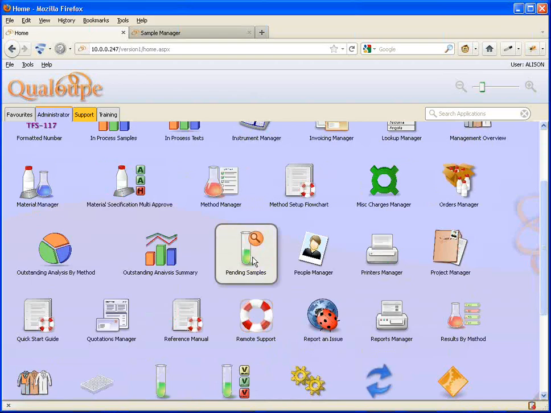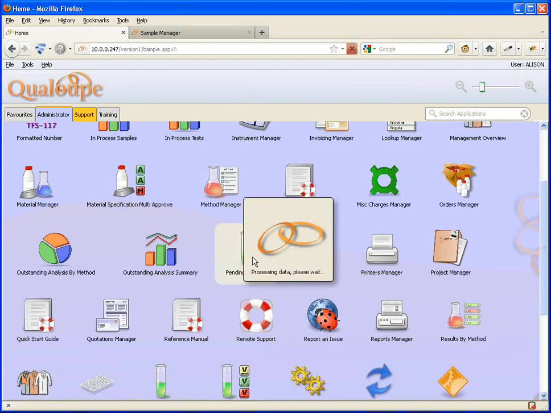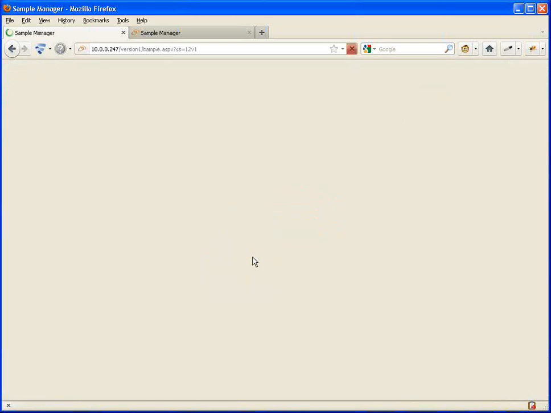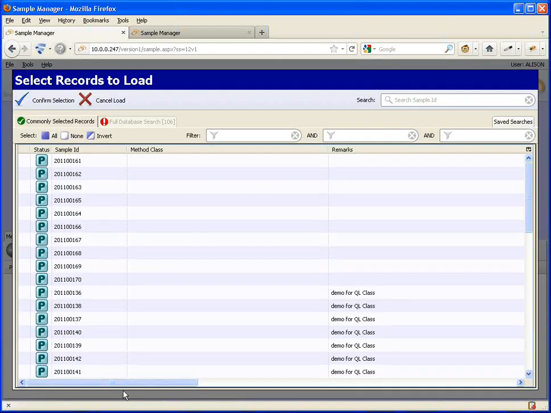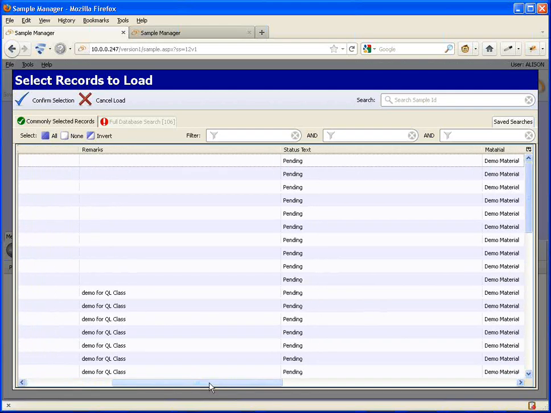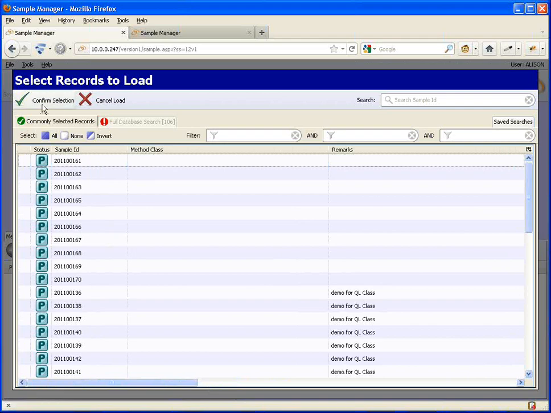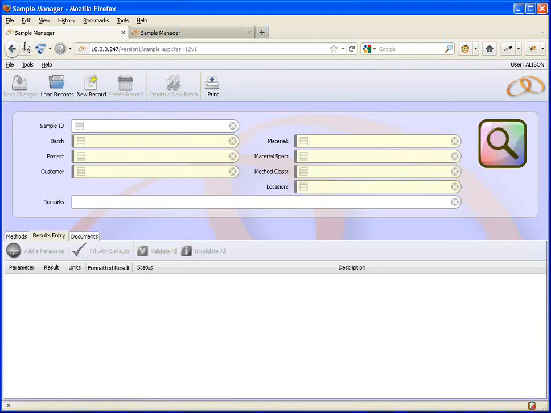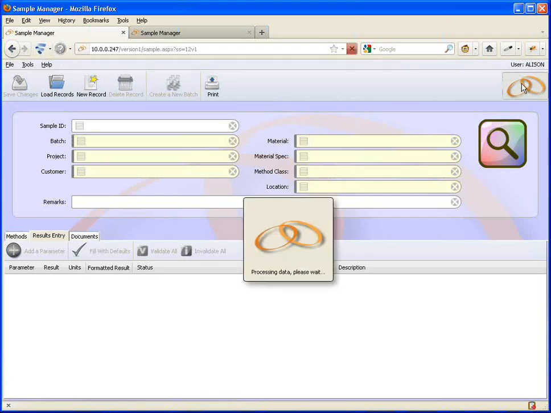So again, if I click on this, it should be the same as the launcher. It should take me to the Sample Manager and preload, same thing. So again, if we scroll along, you can see Pending Samples Only. But in this case, because I've assigned it to the Administrator group, I'll go back to home, it's available to anyone who's a member of the Administrator role.